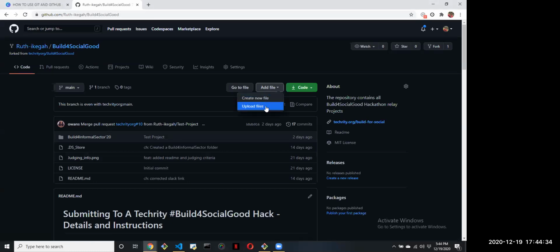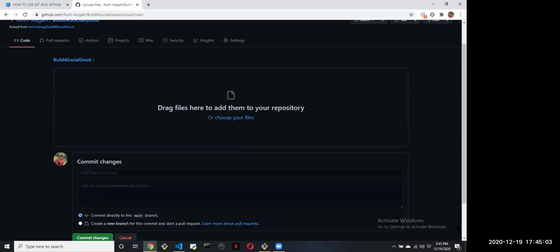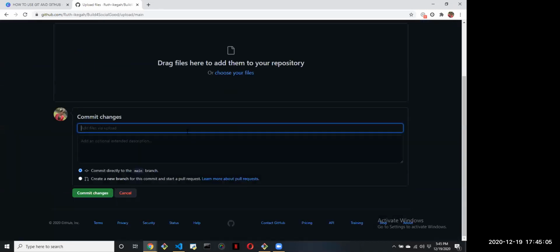So if you click on add file here, you are able to either create a new file or upload files from your local system, right? And the files you're uploading, like if you have a folder rather, you can either choose to drag and drop them or manually keep adding the files to this point, and after that you write a commit message.